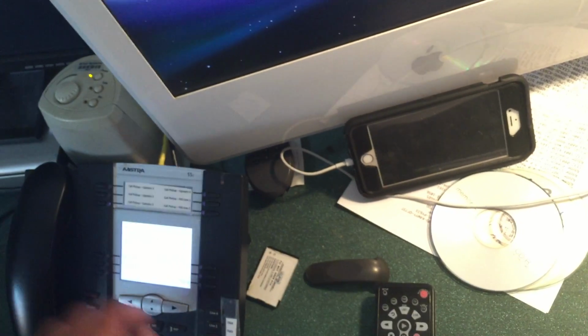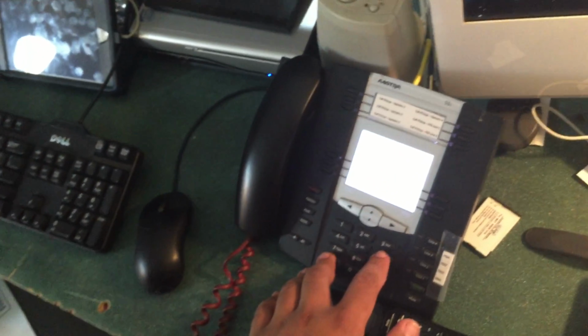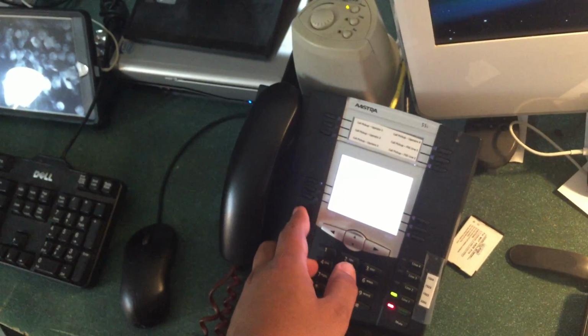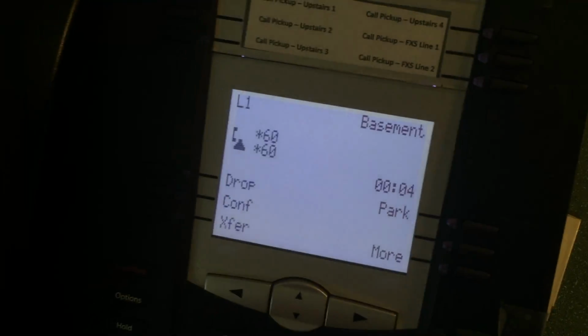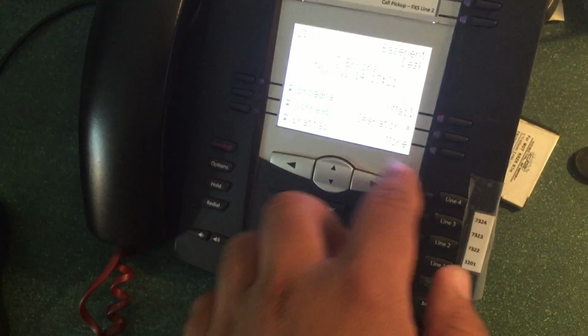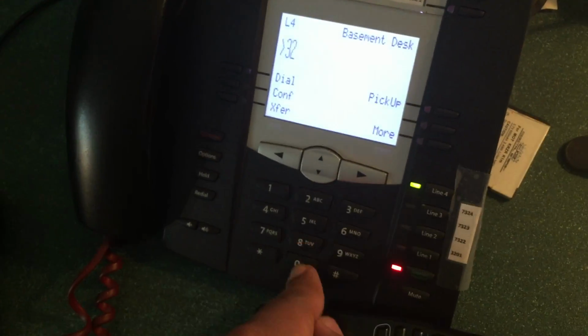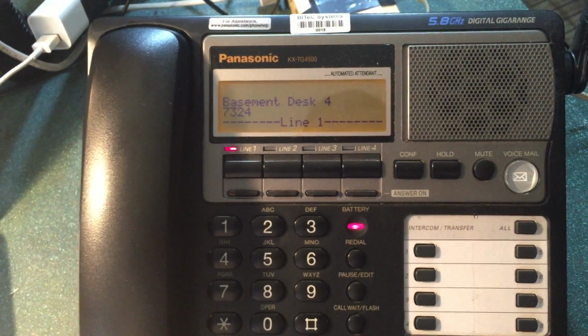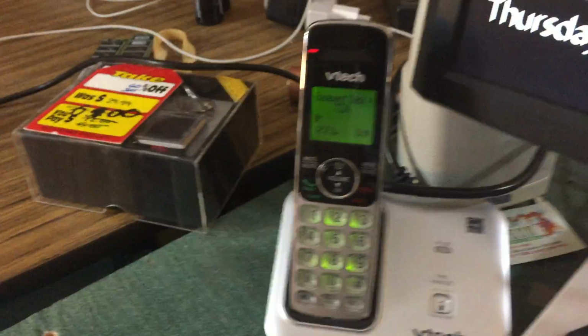Oh, we are on Do Not Disturb on basement desk 1. Let me fix that. Do not disturb off. Goodbye. All right, let's go on line 4. Let's go 3201 pound. There you go. Basement desk 4. See, it's coming in as an incoming call there.